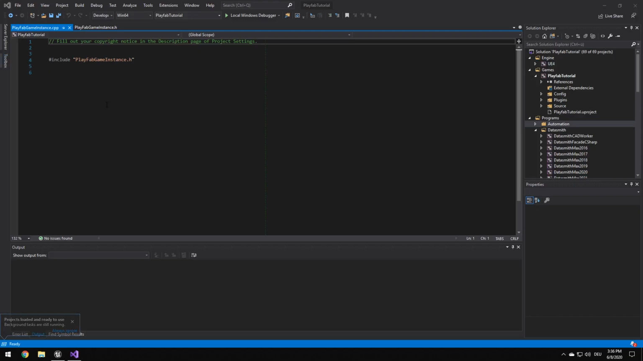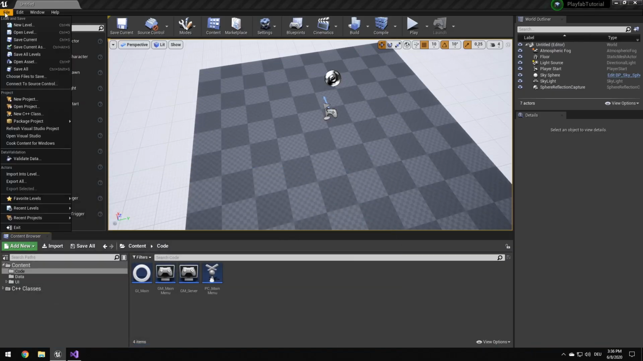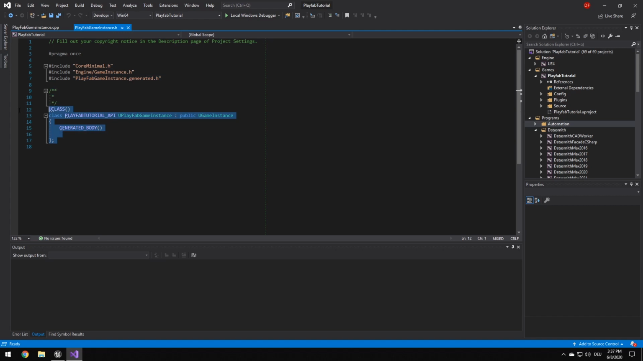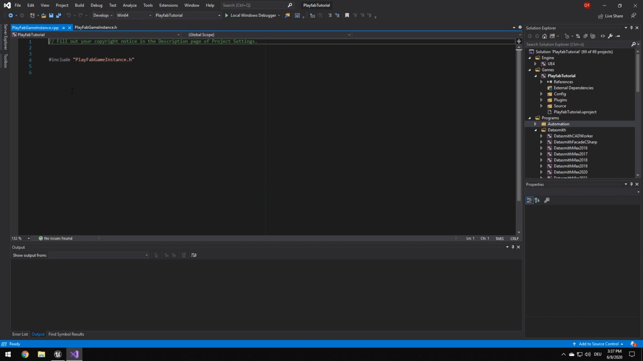So after this compiled, it should have automatically opened up Visual Studio. If not, just click on File, Open Visual Studio, which should open Visual Studio if it didn't. And we just created a game instance file, which is, well, we created a class. And a class is a header and a C++ file. So we have a header with a class constructor, with a class definition, and we have a C++ file. So we won't need the C++ file, but we will need the header.